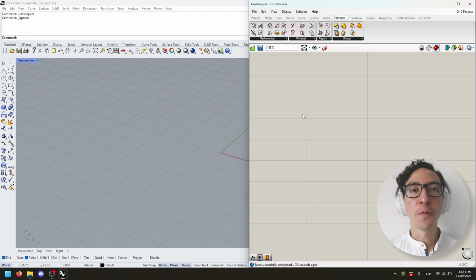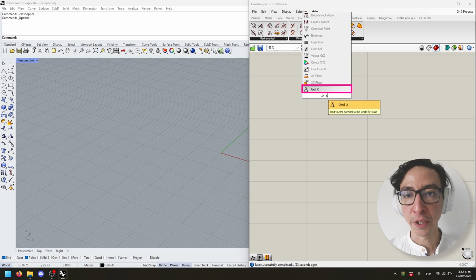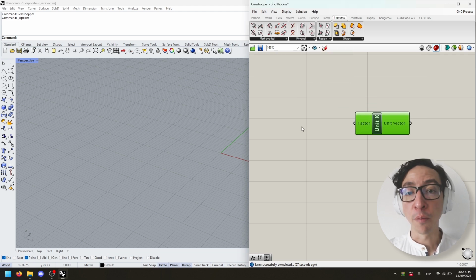So first of all, let's model our first cube based on a geometry. We're going to place a unit X component. You can click just on X, and it will appear unit X. And then a number slider.